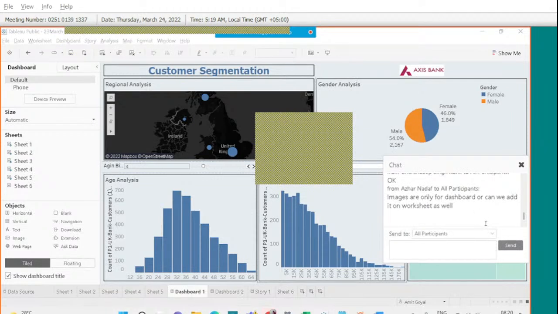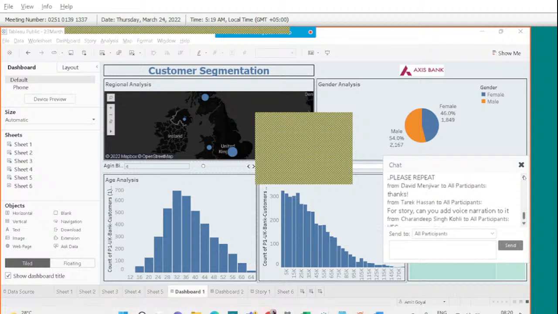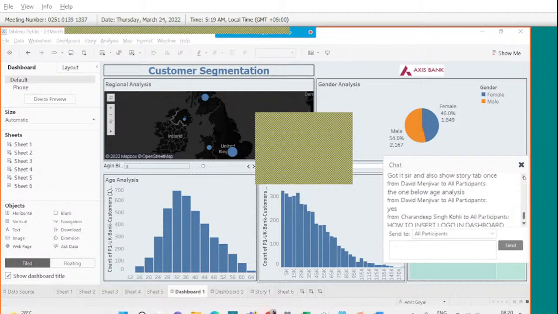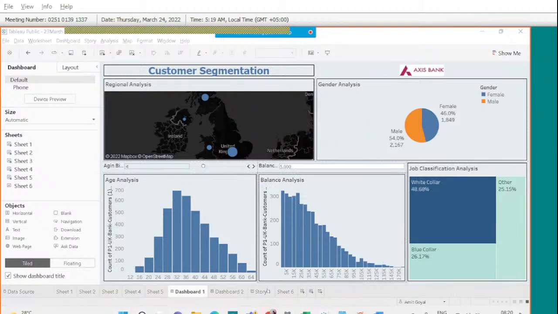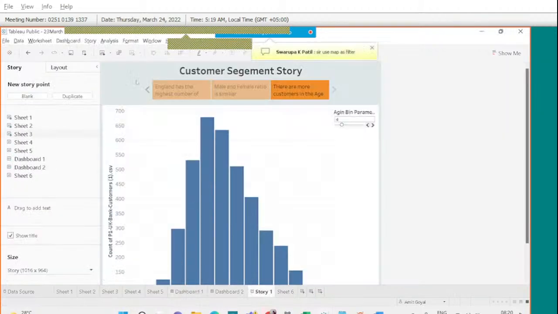So these images, you add the images on the dashboard. Okay, we add the images on the dashboard. Perfect. I hope all the questions are now answered. Any question that is missed? Okay, so we have this.